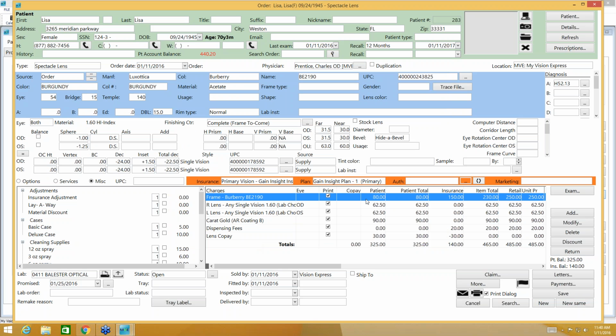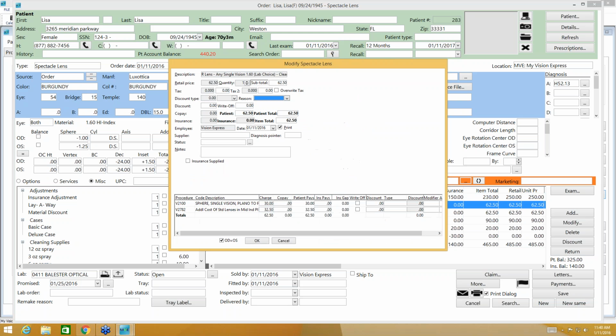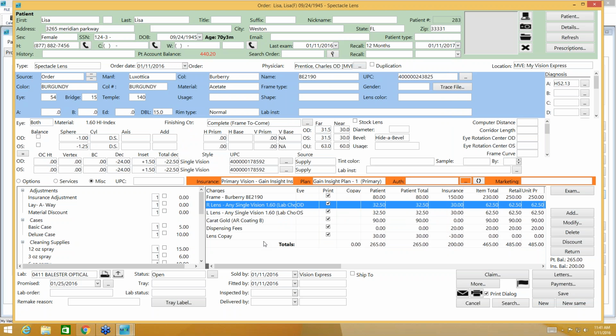For lenses, we're going to open up our lenses. We won't apply the copay here. We're going to go ahead and enter what the insurance pays here. So the insurance pays the base cost, and the overage is to the patient for the 160. We'll leave that just as it is. Whatever we calculated on the right eye will be duplicated on the left eye as long as this box is checked. All right, and I'm going to click OK.